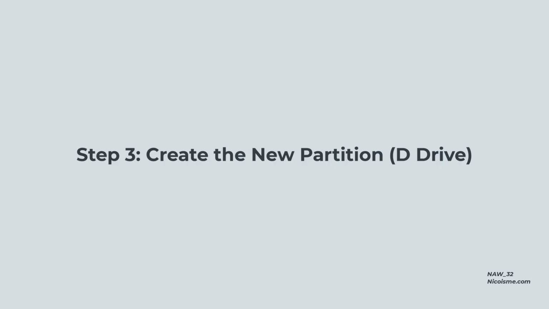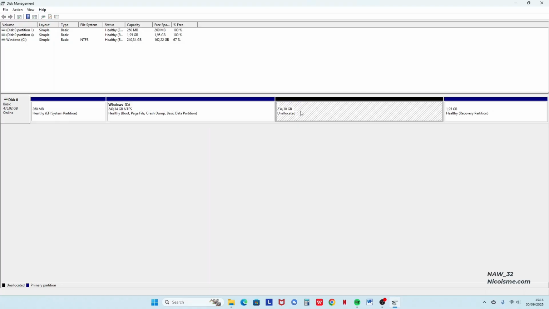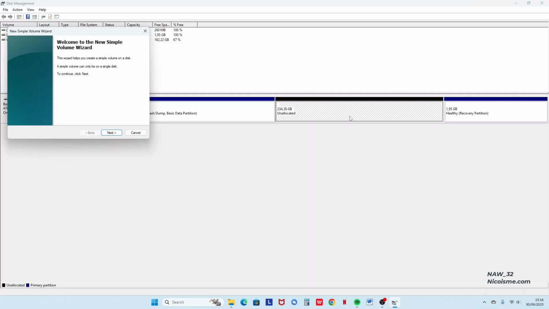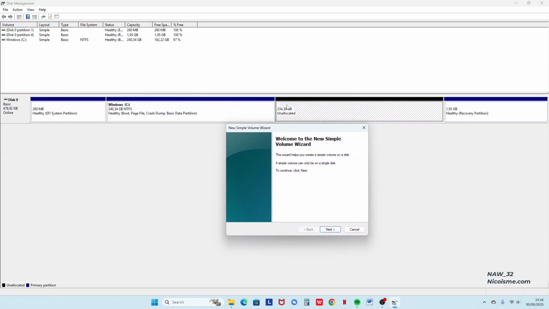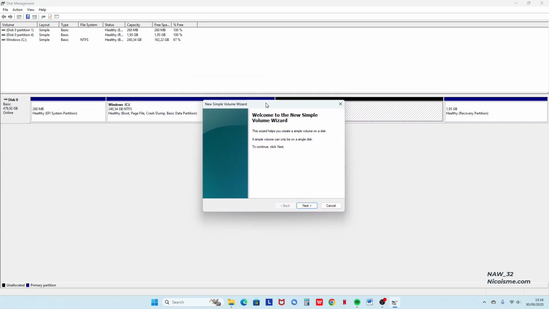Step 3. Create the new partition, D drive. We're almost done. Now we just need to turn that unallocated space into a usable drive. Right-click on the black unallocated space and select New Simple Volume. This will open up the New Simple Volume wizard. Don't be intimidated, we're just going to click Next a few times.